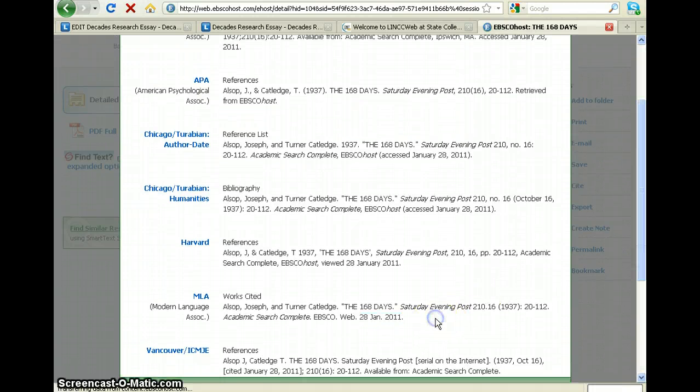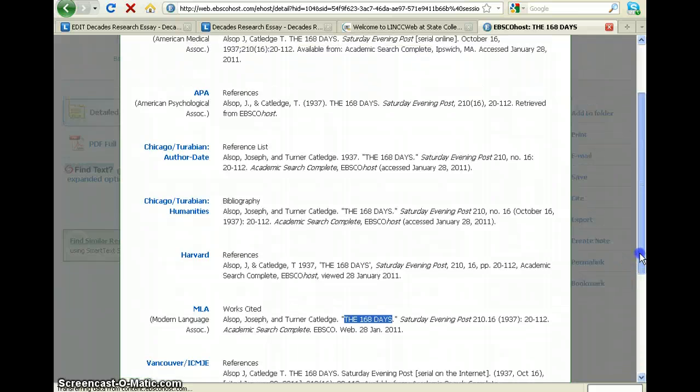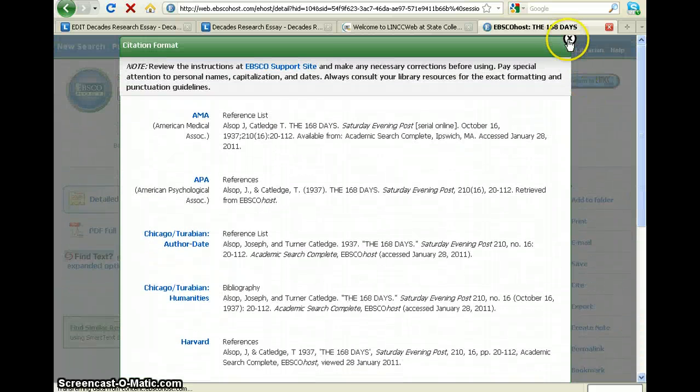Now everything on here is essentially correct except this here. The title is in the right place and it would be in quotation marks, but you would never put a title like this all in capital letters. So that's something that you would have to fix, but otherwise it looks good. Let's close this out.